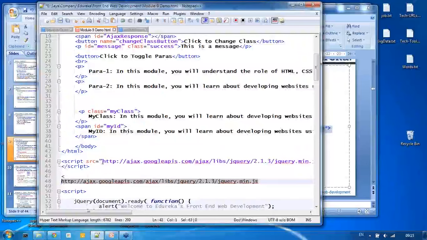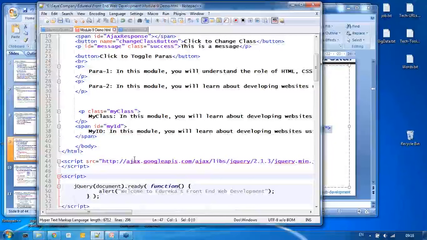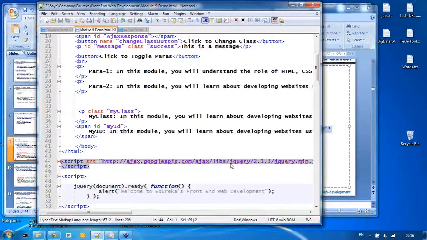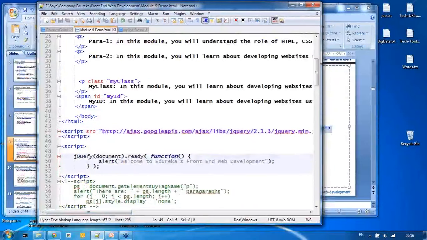Before you give this URL as a source value, verify that the URL is valid by opening it in the browser. So now I am referencing. Note that before calling any jQuery functions, you should put this script tag, which references jQuery. As soon as you put the script tag, the web browser goes to this URL and downloads this jQuery.min file and keeps it in its local cache. Then onwards, if you use any jQuery functions, it will be able to resolve the jQuery names and the API calls.